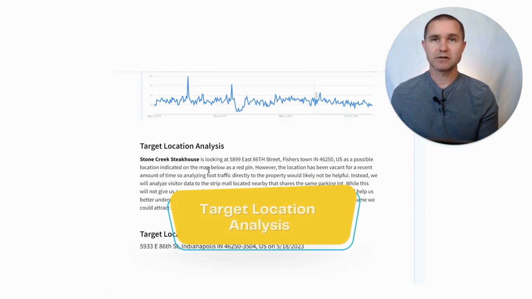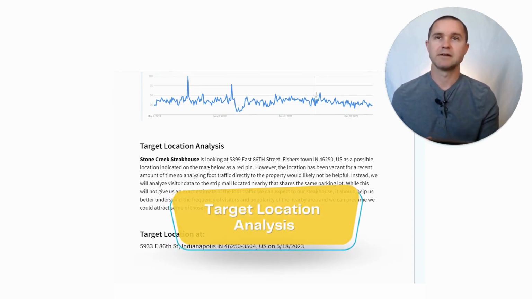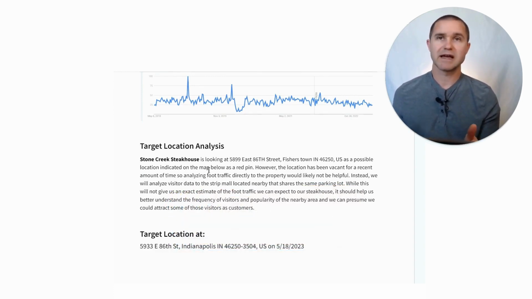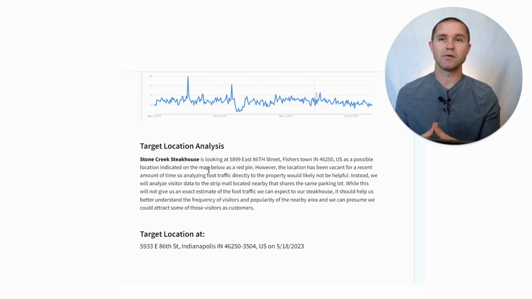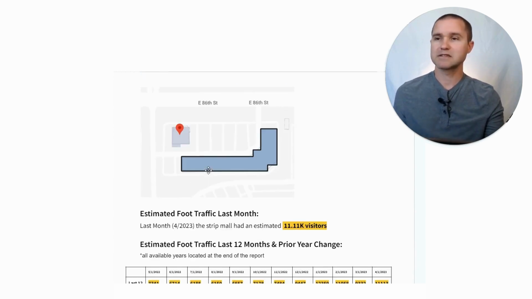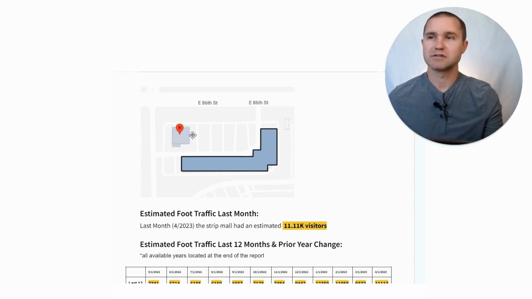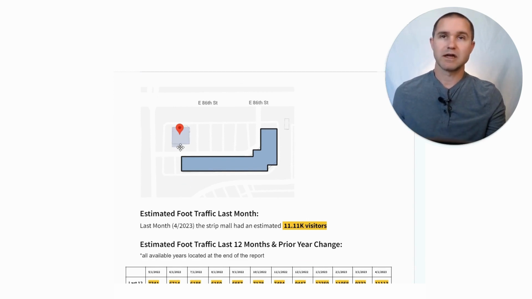Now, let's say you've picked out a location that you'd like to locate in, and the building that you're looking at has been empty. Getting foot traffic volume to an empty building over the last period of time is not going to be all that helpful. So what we've done is, let's say we can find another location that is near your proposed location. So let's say this is where you're going to locate your steakhouse. We don't have a lot of great data on it, but there is a strip mall here that shares a parking lot with this proposed location.